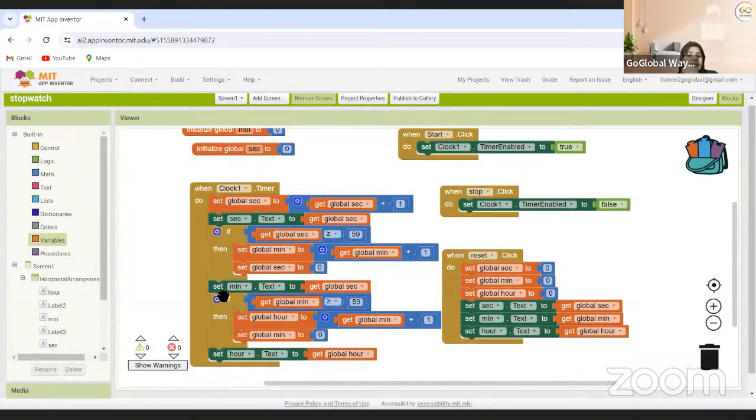Yes, then set minute dot text to be global second, no, global minute, right? Because the global minute is going to change, so the text will be changed to minute. That's why it was showing the error. It's all right. Let me scan it again. So I will do hard reset, and let me share my phone screen again.